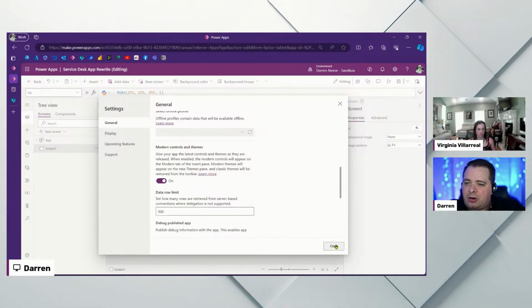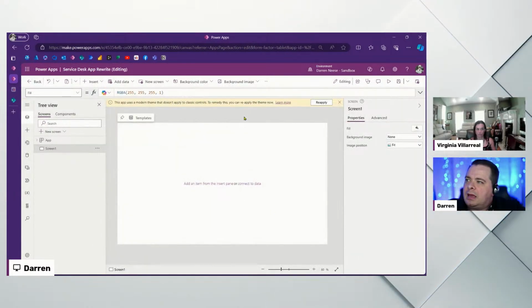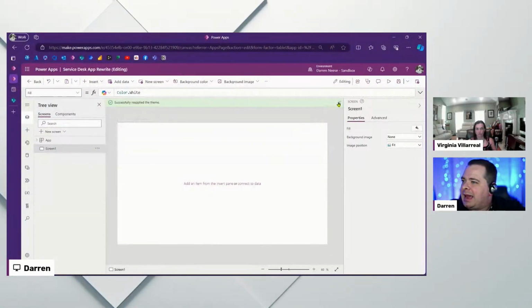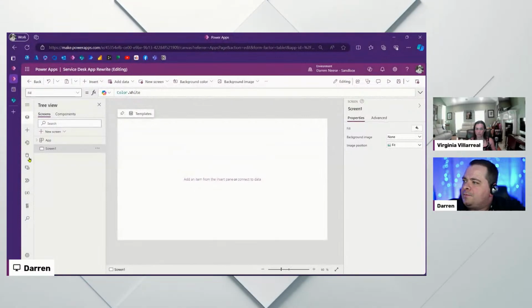Okay, I'm going to turn that on. Then I'll click close. And now it's going to apply that modern theming to any classic stuff I have. I don't have any, but I'm going to go ahead and click apply. Okay. So it's going to be happy. Very good.